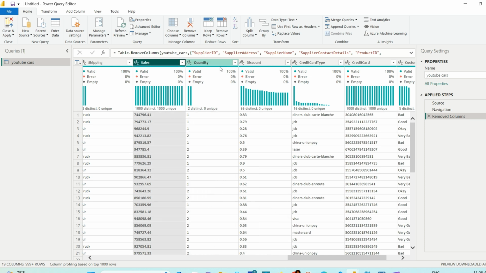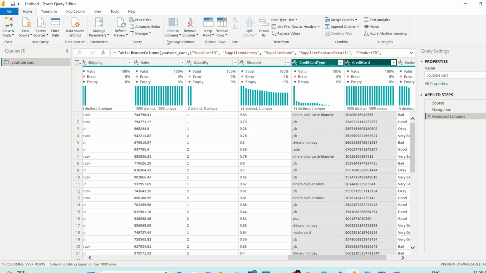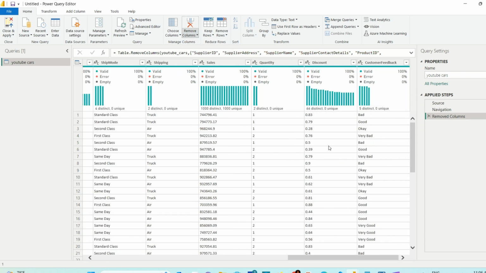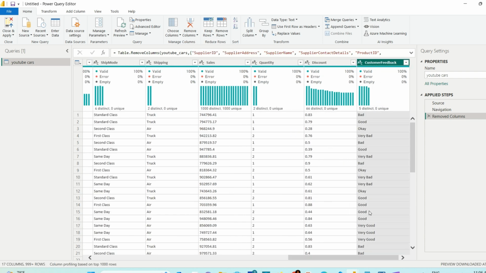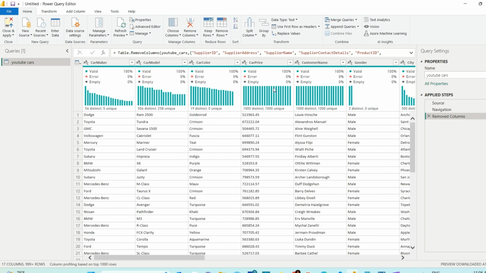These are the numerical columns, right? Sales, quantity, discount. Credit card information, I don't want to show any credit card information, credit card type or credit card number. This is the personal information of someone. Don't show this personal information out there, right? Feedback, I can keep the feedback column. This column I can use for sentiment analysis, whether it is good, bad, okay, not bad, whatever it is. Okay. So I think I have the total number of columns. How many remain now? You can see on left bottom, 17 columns are there now.